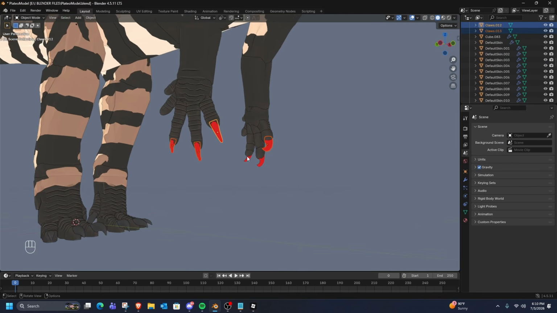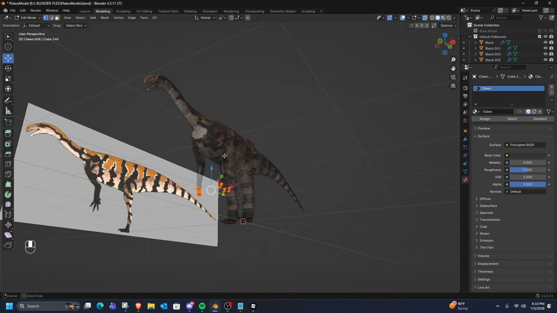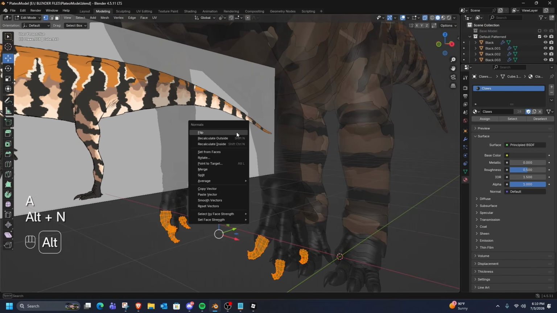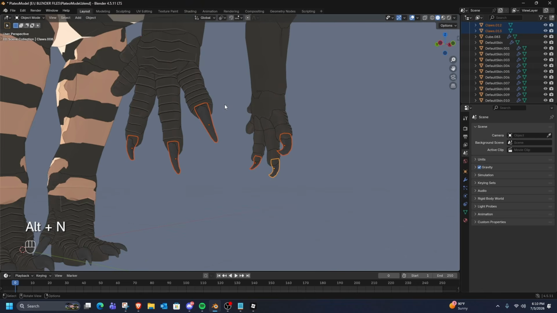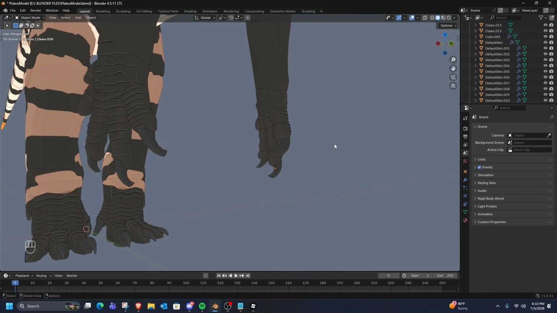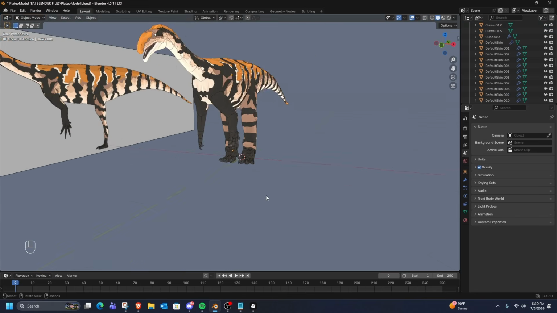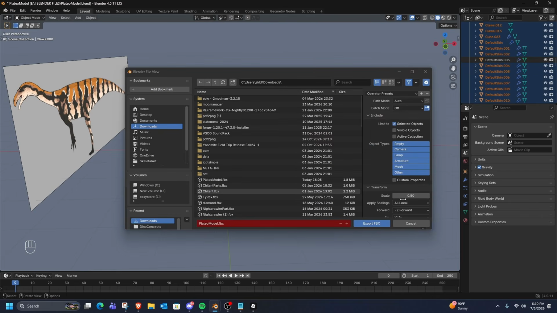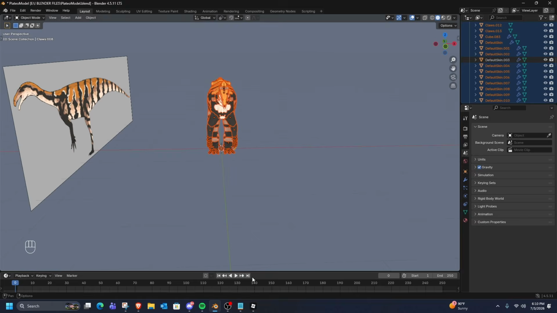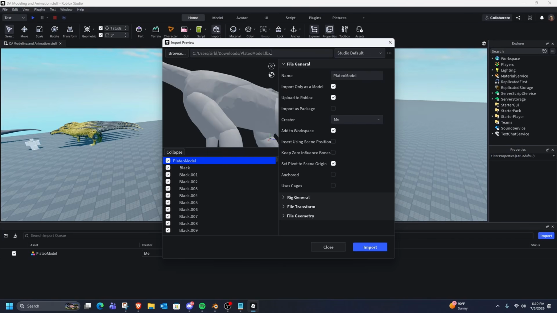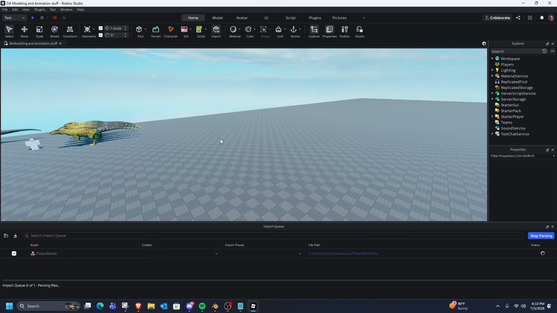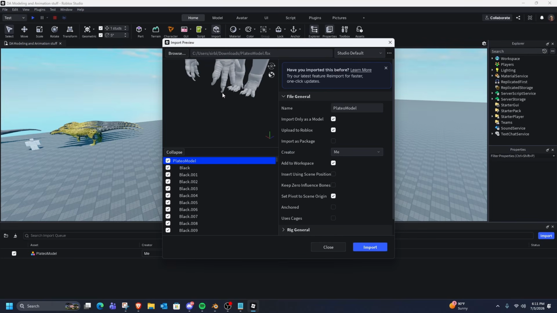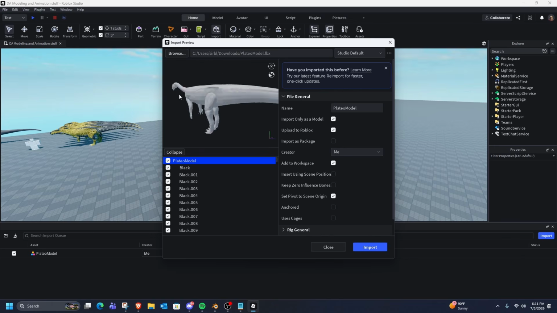The easiest way we can do that is highlight these. We'll go into the Modeling tab, select everything, and then hold Alt-N, and then recalculate outside. And then there we go. That'll basically recalculate which side is facing outside and which side is facing inside. So I'll go ahead and re-export and re-import real quick. There we go. Now our claws are looking good. And it looks like just about everything else is looking good as well. The mouth's not messed up.